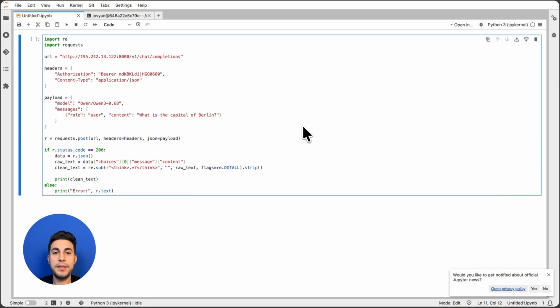Let's quickly test our endpoint from a Jupyter notebook. Here I'm sending a simple POST request to the endpoint public address. And there are two important things to notice: the URL, which contains the IP address we copied earlier and the chat completion path. And also we're using our authorization token that we configured earlier.